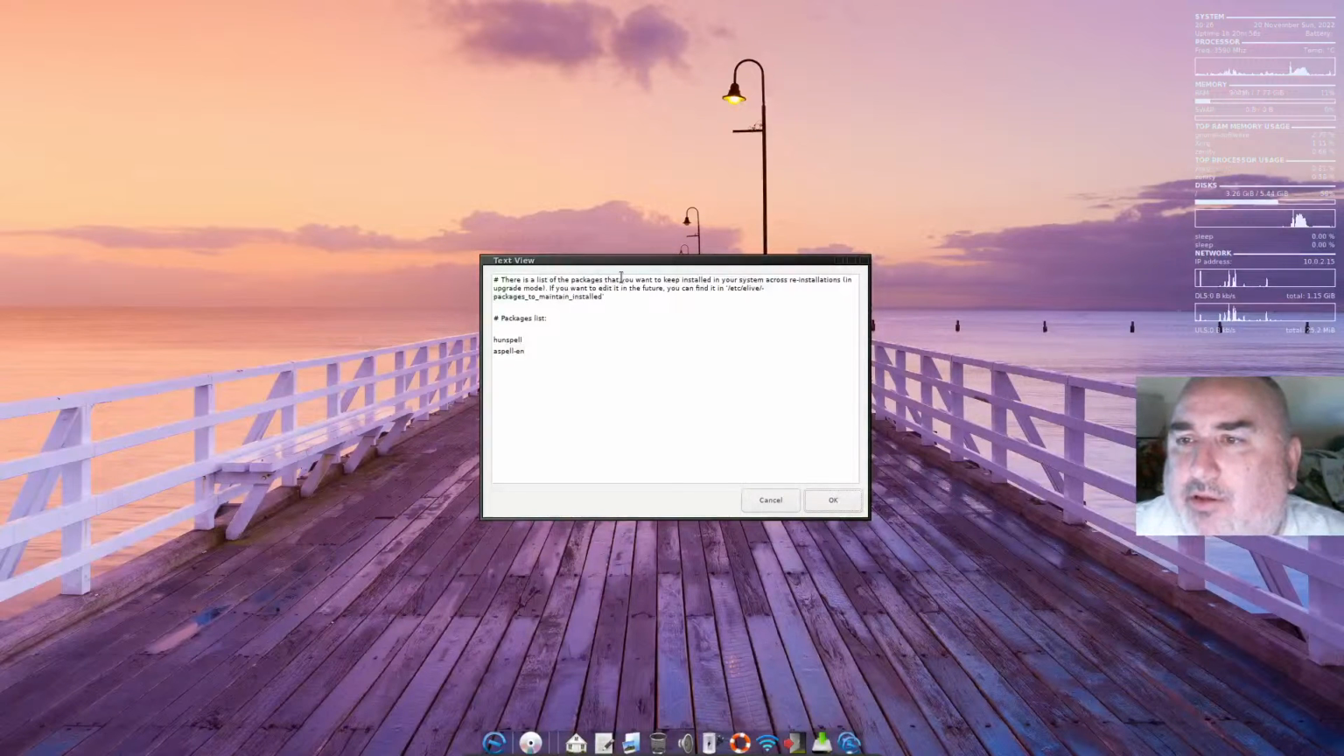There's a list of packages that you want to keep installed in your system across reinstallations. If you want to edit in the future, you can find it. So right here, you could do the package list of what you want to keep.